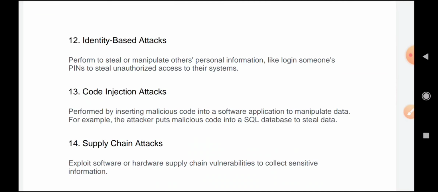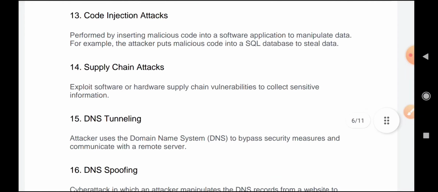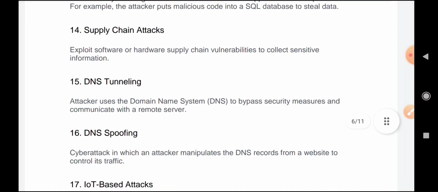Identity based attack. So this is not so important because from the name itself it is very clear. Code injection. So here the attacker inserts some malicious code into your website, and then he may get unauthorized information. Supply chain attack. DNS tunneling. So here the attacker uses DNS to bypass the security measures, and he can communicate directly with the remote server.